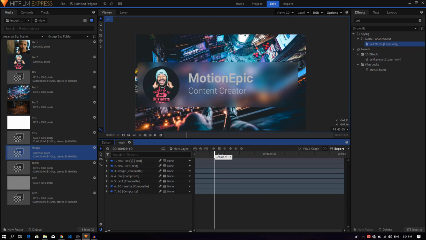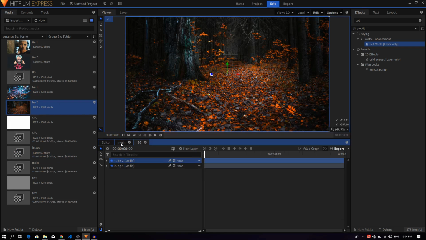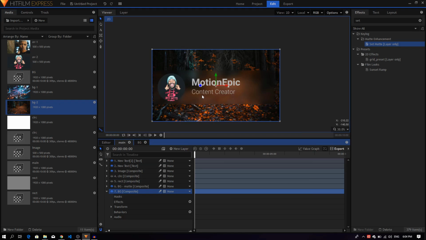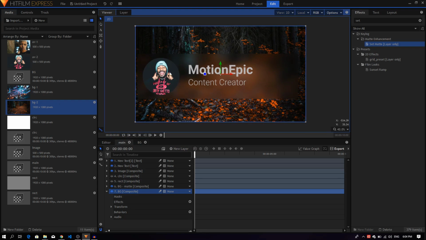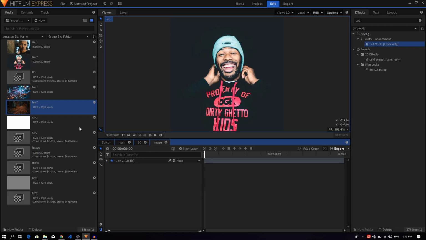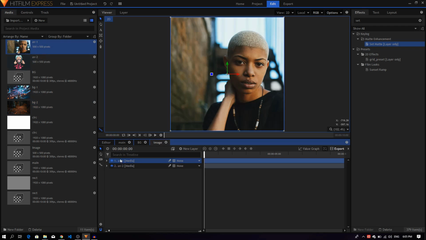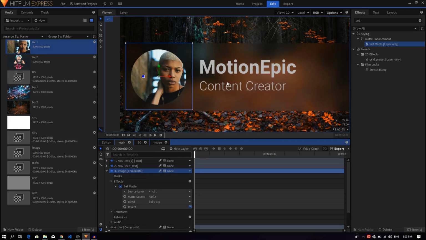So if you want to change the background, you can easily do that. If you double click on the background composite, we can just replace it with a different background. Go back to your main, you can see it has been updated in our main animation or the main comp. If you want to change the image, we can do that easily. Double click on the image comp and just replace it with a different image. Go back to main, you can see the changes have taken place immediately in our main comp. So let's just undo that.